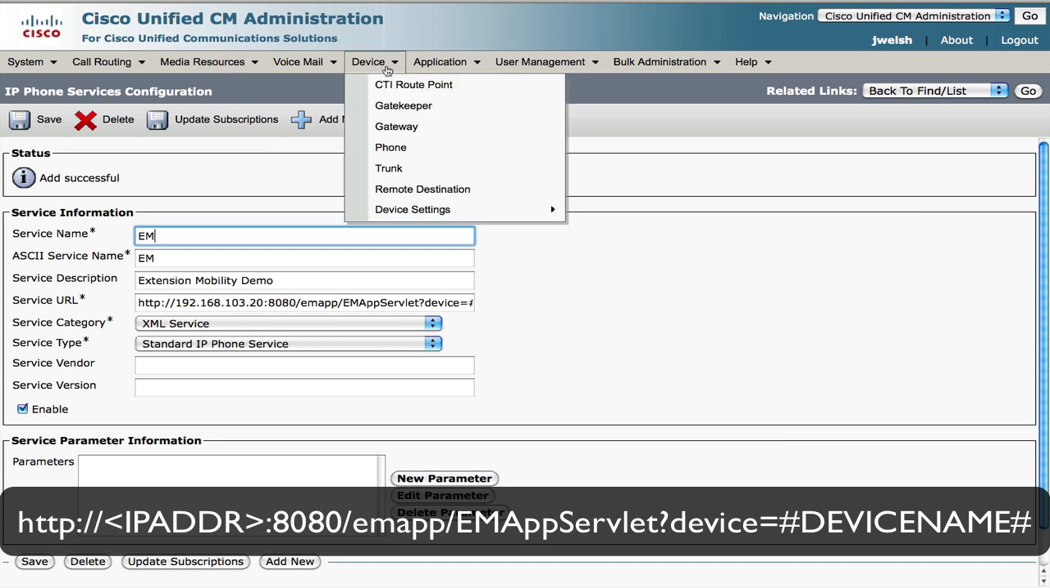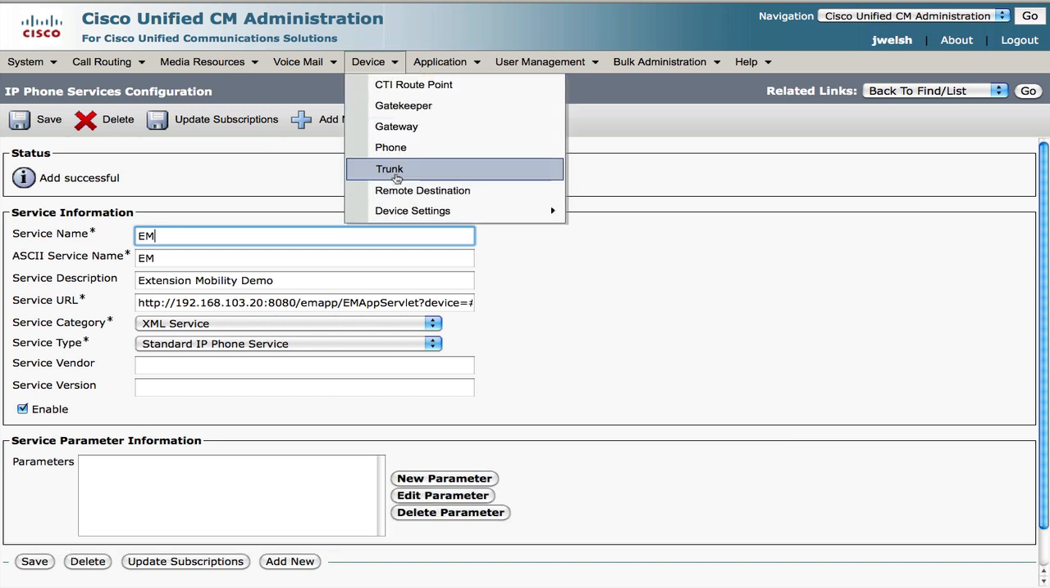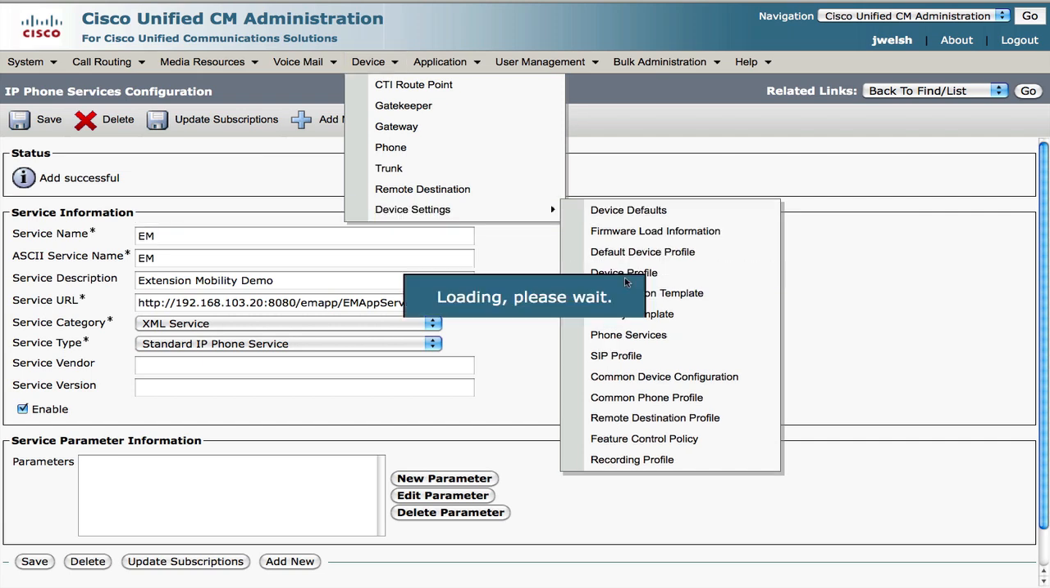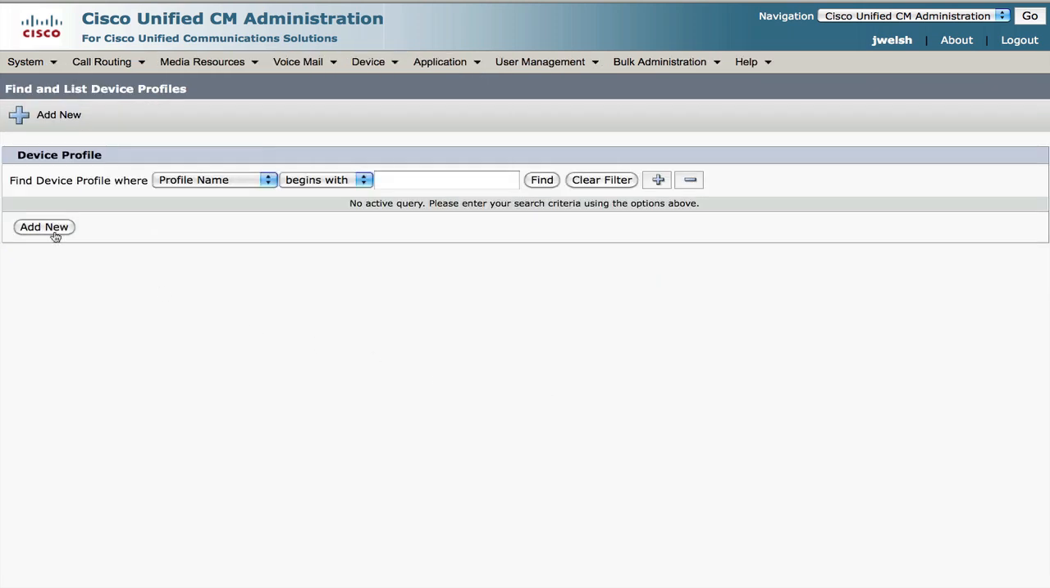The next thing we want to do, and really it's in any order that you want, is make our device profile so that when we log in as a user, it brings over all the settings on that device profile. So we're going to click on Device Profile. I'm going to add a new one.